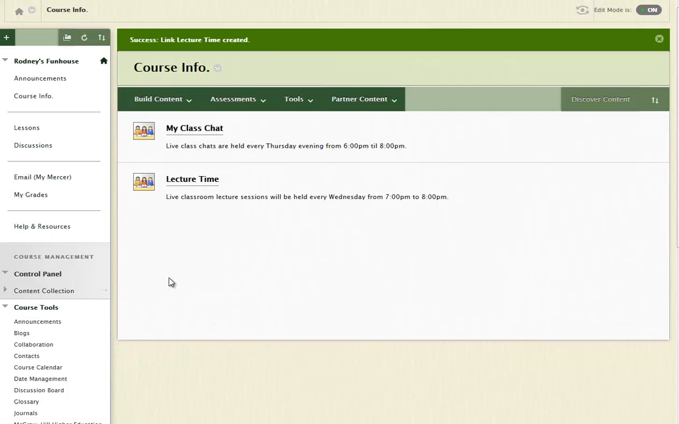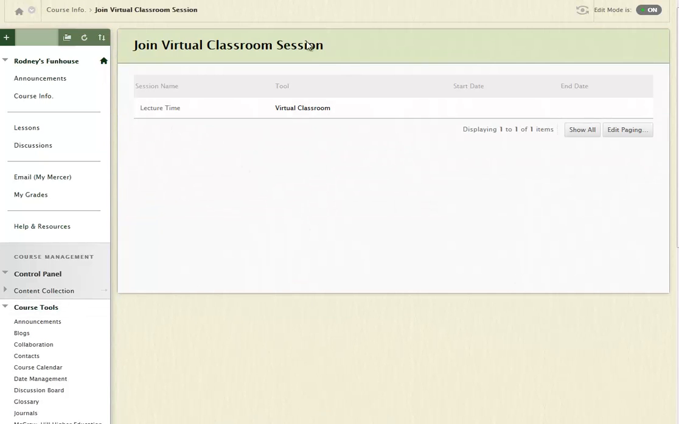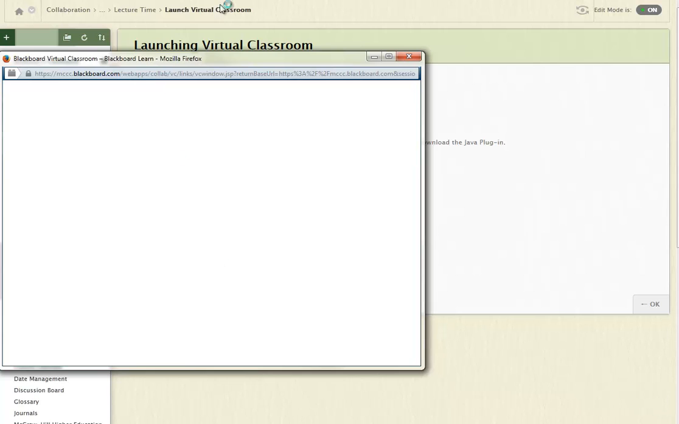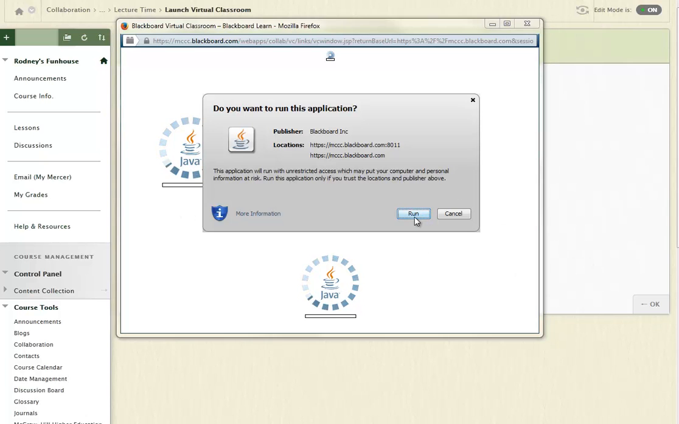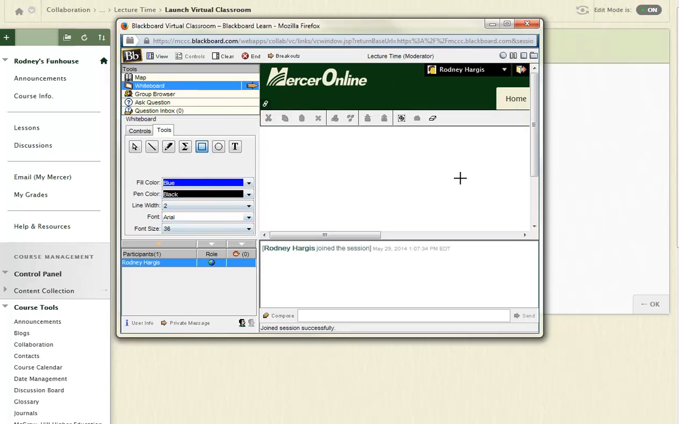So now I'm inside of the course, and if I click on lecture time, this is going to bring me over to the Join Virtual Classroom session. Again, I'm going to click on that session name, and this is going to launch the virtual classroom. It's going to take a minute to load because it's got to load several different modules in the background. When prompted, we want to say run. And now you'll see here is what I've got inside of my virtual classroom.